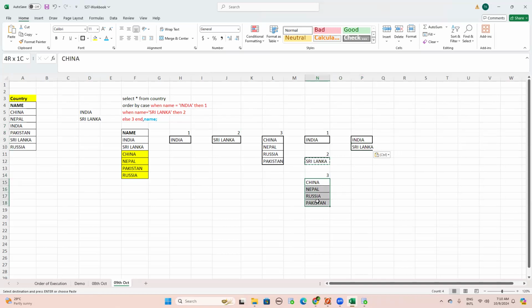Bucket number 3, I have these countries, so I have to sort it in ascending order. So I will get China first, then Nepal, then Pakistan, and then Russia. That is why you're getting this output. I hope it is clear. Any question? No questions? Okay, so this was about order by.